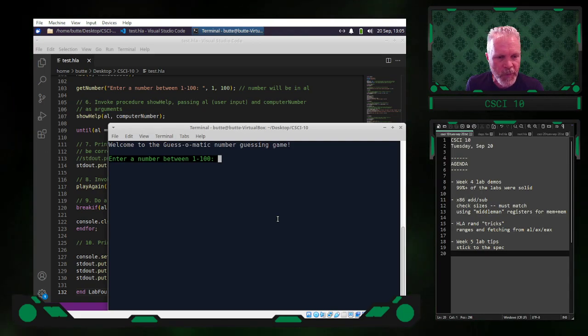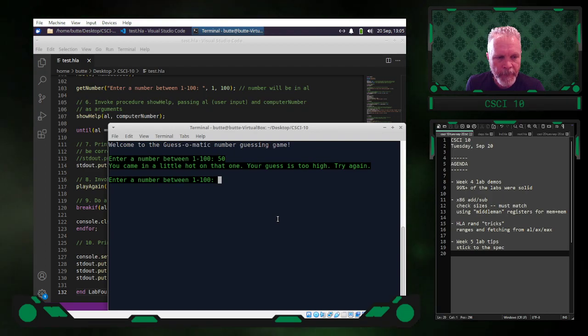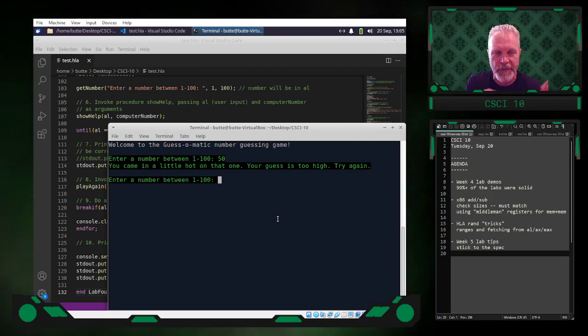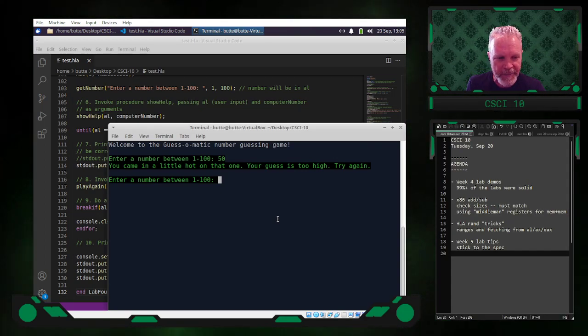I forget what this program was. Oh yeah, the number guessing game. I also like that this person put a little bit of theme or attitude into the output. So coming in a little hot, which is quite cool.